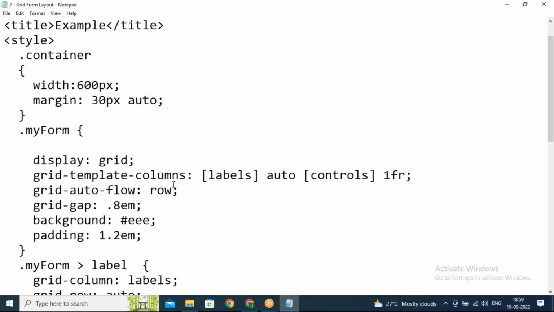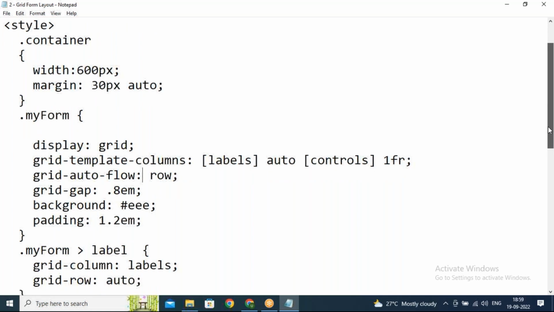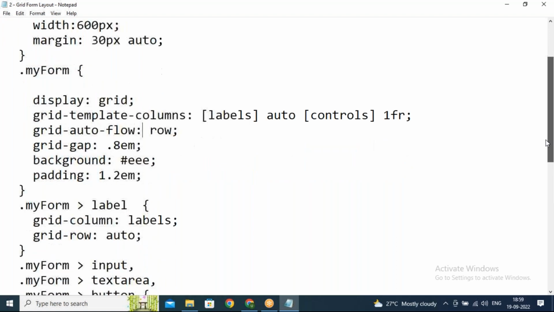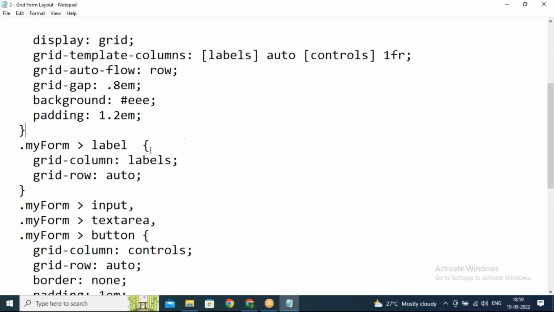Then grid gap, 0.8 em, that is the space between these two. Then padding and the background color light gray. And then what I'm doing is, container and then form. For all the labels, I've given grid column label. That means all the label controls must occupy the column with the name label. So all the labels must occupy the first column reserved for labels.